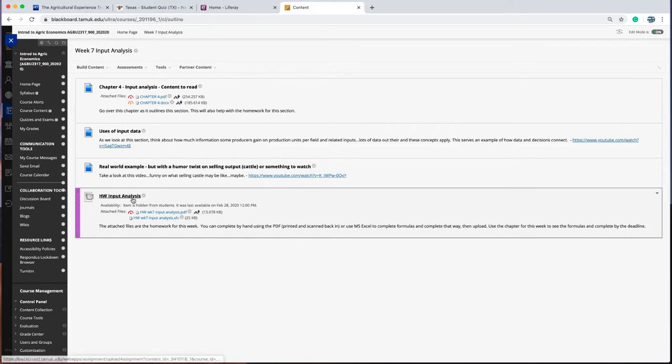The next area is I've got a video here that talks about different areas of input use. And then another big part for you is going to be the homework. So when you pull this homework down, you'll be able to show the work, hopefully, that you've already done, and you have that. Now, this is from week 7.